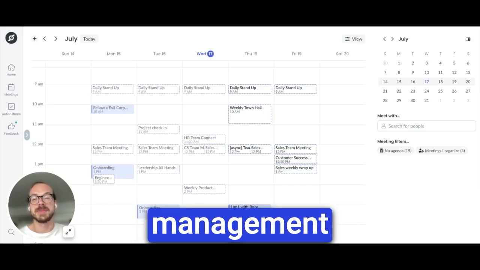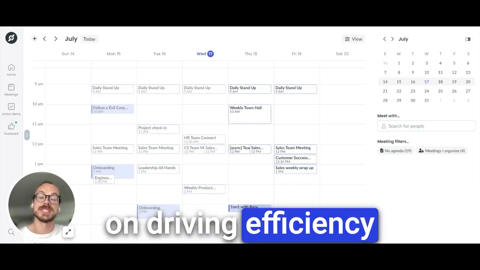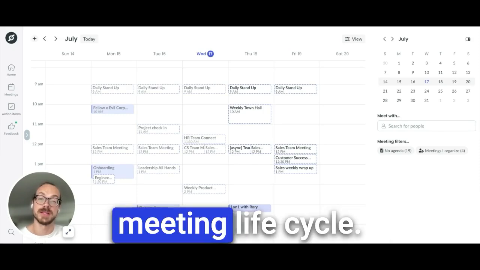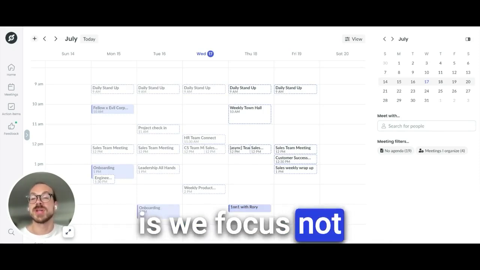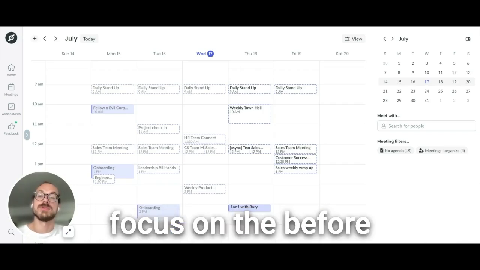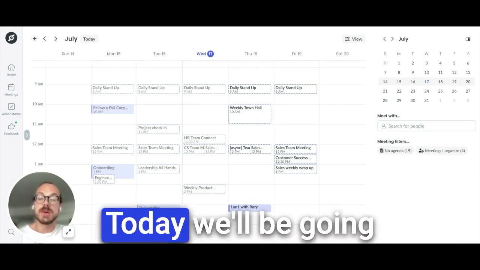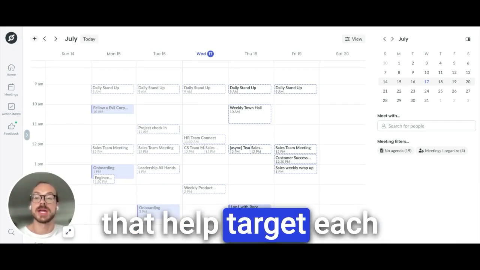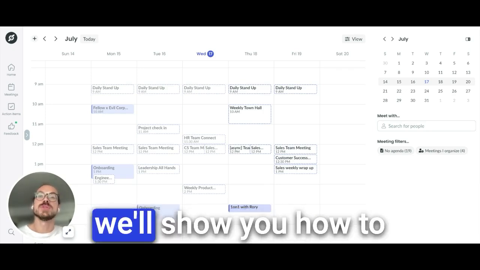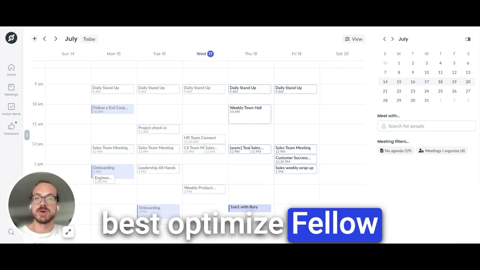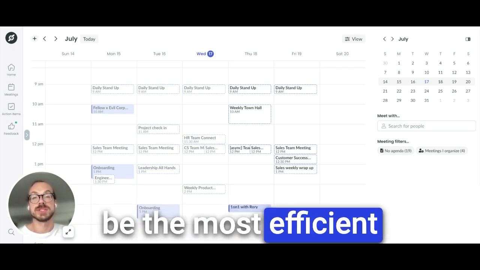Fellow is a meeting management platform that focuses on driving efficiency and productivity throughout the entire meeting lifecycle. So what that means is we focus not only on the meeting itself, but we actually focus on the before a meeting, during a meeting, and after a meeting aspects. Today, we'll be going over certain features that help target each of those different functionalities, and we'll show you how to best optimize Fellow for your meetings to be the most efficient and effective.